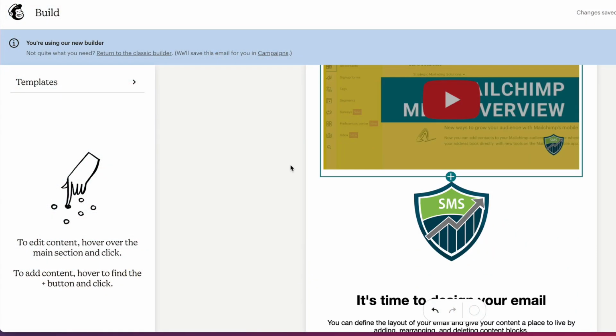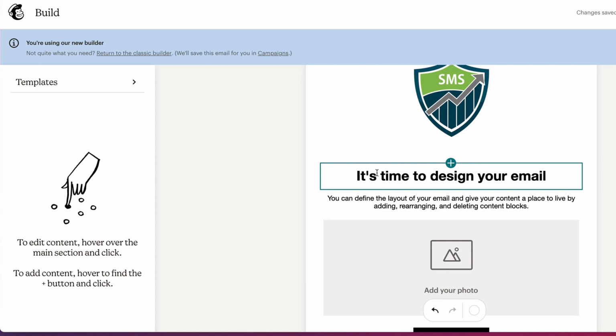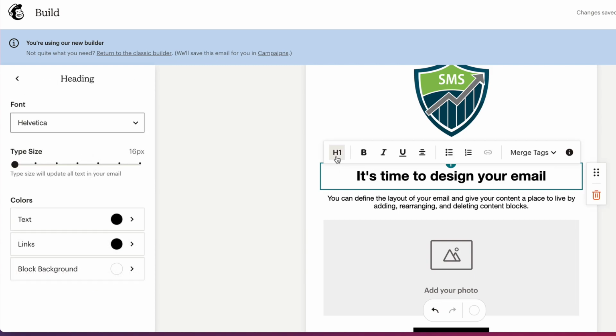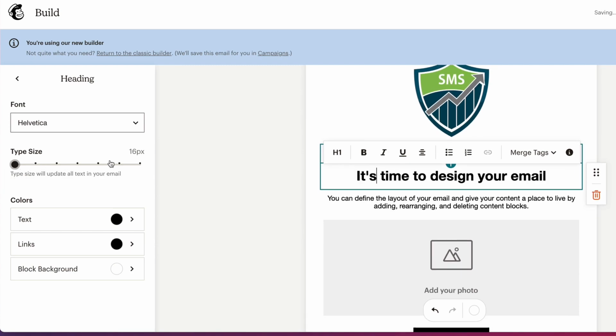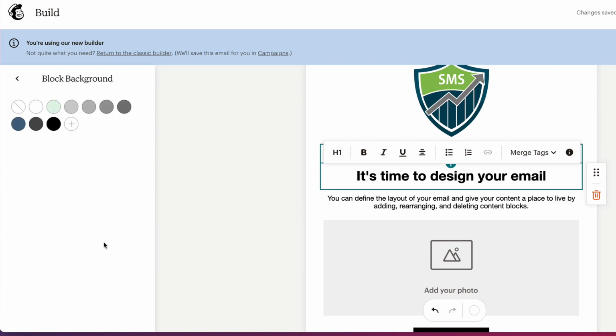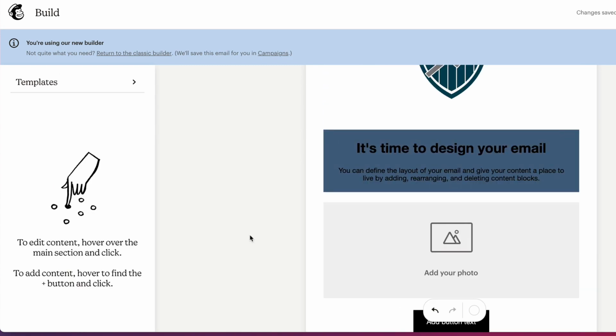I'm not sure if they'll bring over that overall email setting feature. For now, you can still edit, but it's on a block by block basis. So for instance, if you wanted to click in this heading here, to heading 1, we can change the type size here by just dragging it up to make it bigger, or dragging it down. You can change the font here, change the text colors, links, and the block background. So let's make it a lovely blue. There you go. So just keep that in mind that there is no overall settings as of yet.